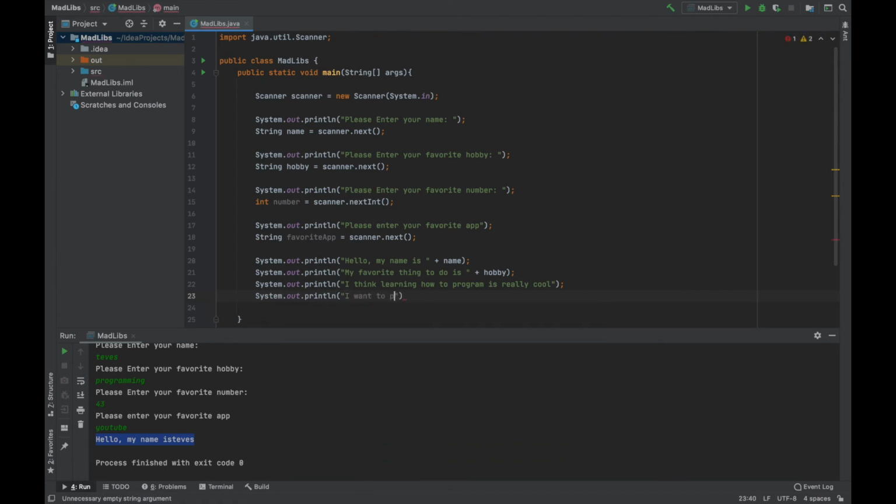I want to practice programming for 12 hours a day. So that's not really going to work for us, right? Let's use our favorite number here instead of 12. So how could you think that we could insert that number that the user puts in into this string? Go ahead and pause the video for a second and think about that.